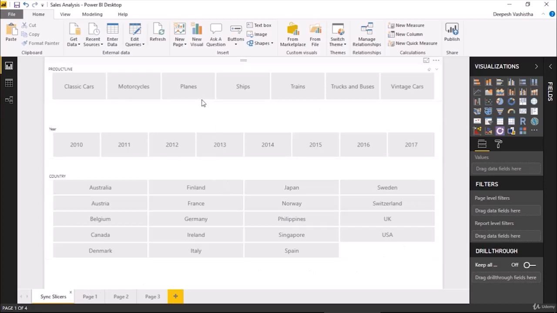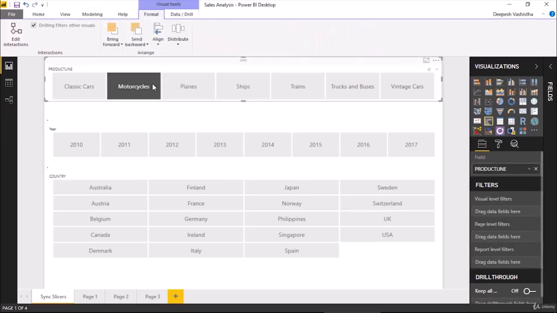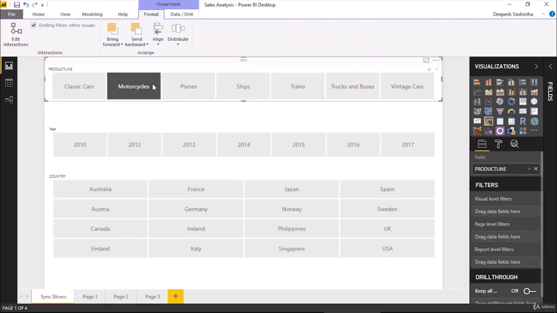So if I only want to see all the values and details of only the product motorcycles, I just have to click on the motorcycle, and then I have to check that only for the year 2017, and only for the United States, I can select all the filters up here.